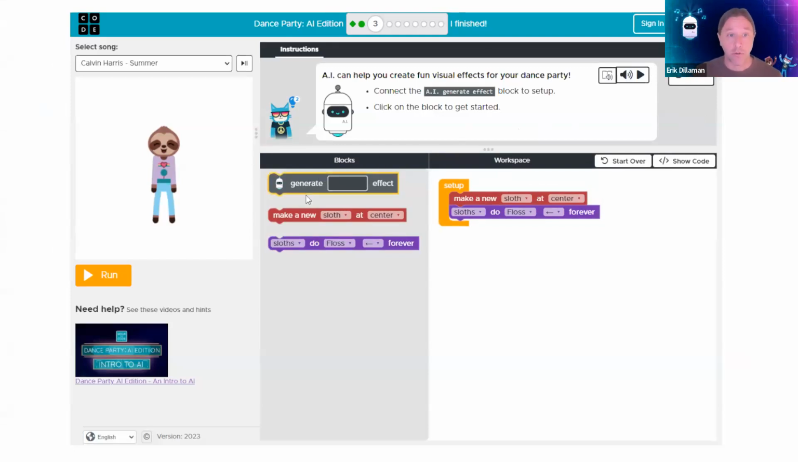So what I'm going to do, I'm going to read the directions again. That's always important, right? Up at the top, it says AI can help you create fun visual effects for your dance party. So connect the AI generate effect block to the setup. And you'll notice up here now I have a new block under the block section. It says generate blank effect. So I'm going to drag this over. I'm going to drop it here.